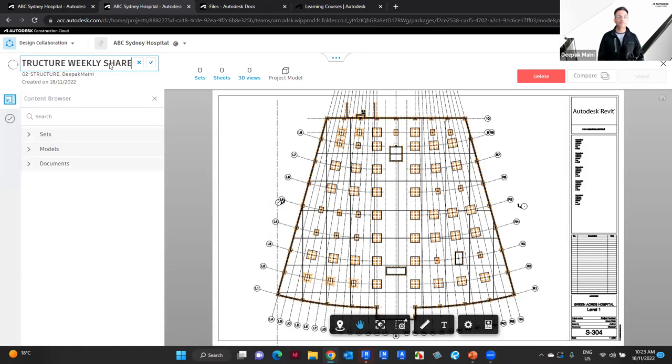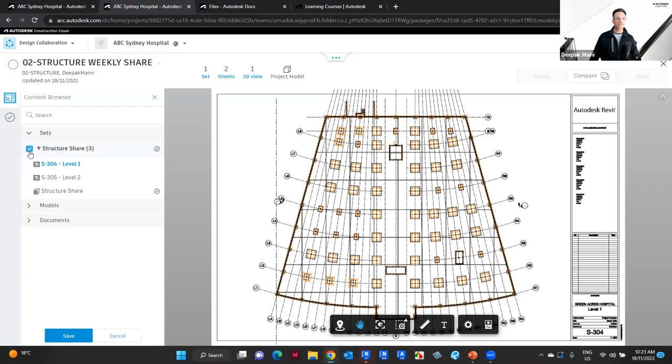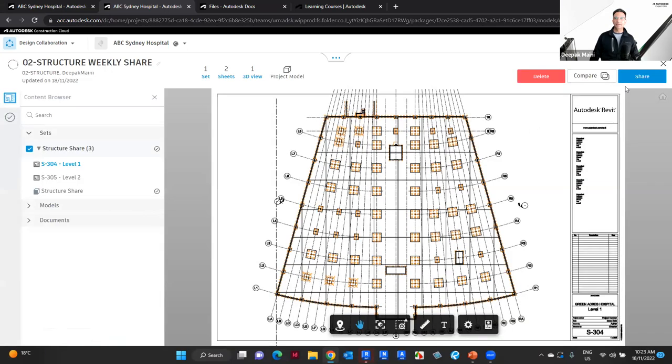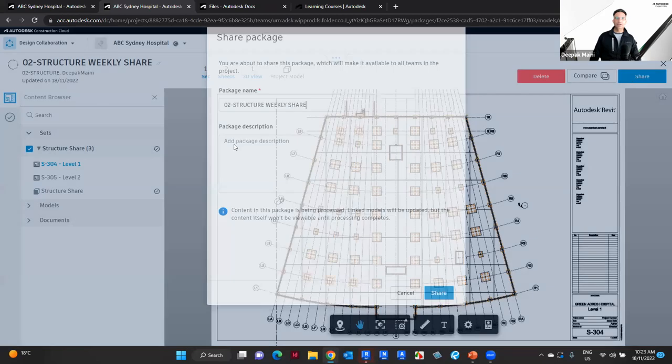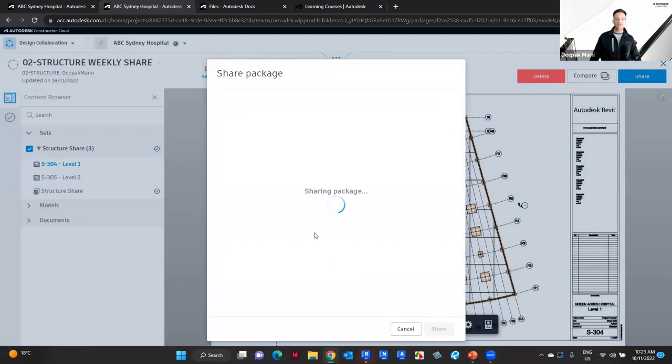Weekly share. In this weekly share, I'll go under my publish set and select this publish set. This publish set includes two sheets, as you can see here, and the 3D view. I'll save and then say share. As soon as I hit share, the program asks, are you sure you want to share this package? I'll say yep, let's share this package.